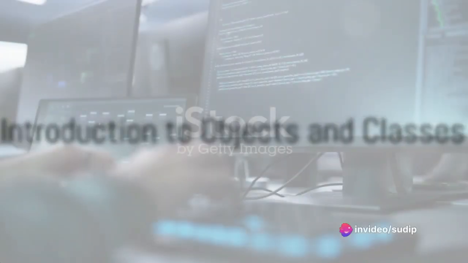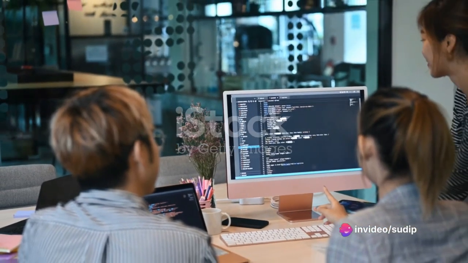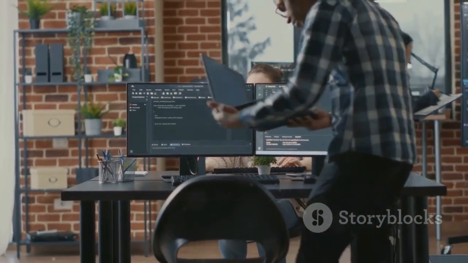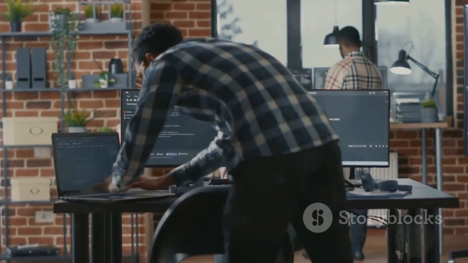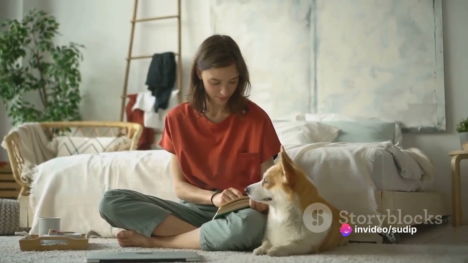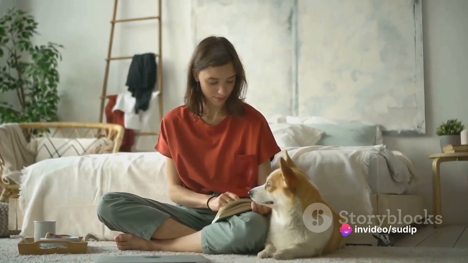Have you ever wondered how objects and classes work in programming? Well, today we're diving headfirst into this fascinating topic. Let's start by picturing a world filled with things. A chair, a book, a dog. Every one of these items has unique properties like color, size, weight, and behaviors like sitting, reading, barking.